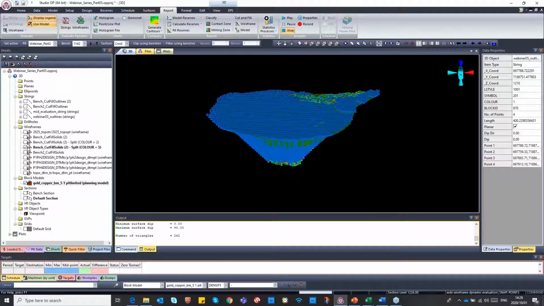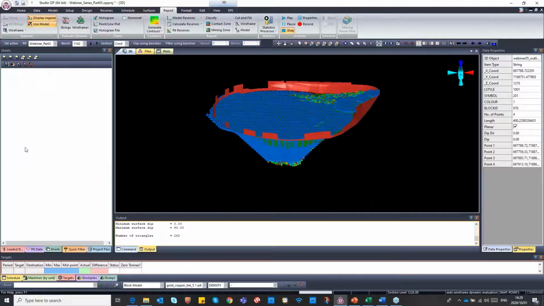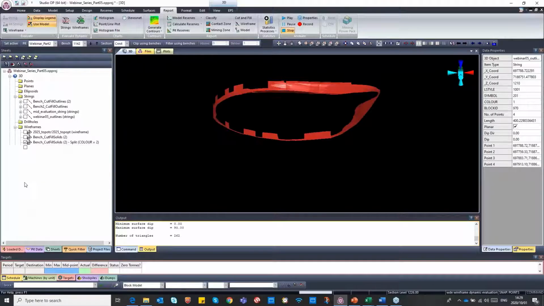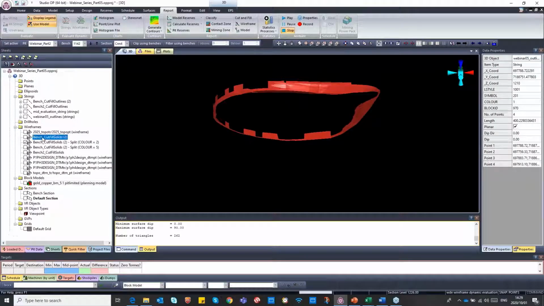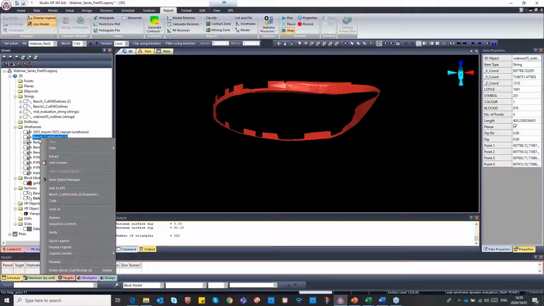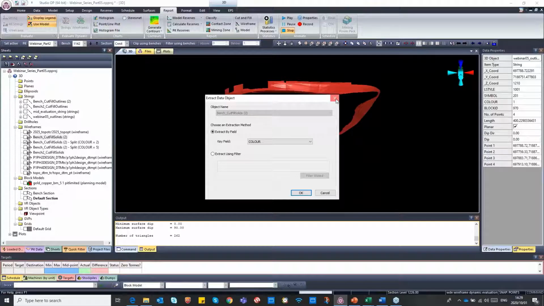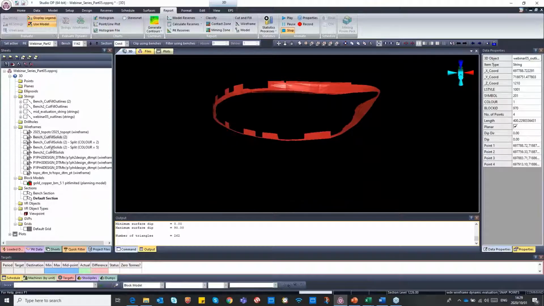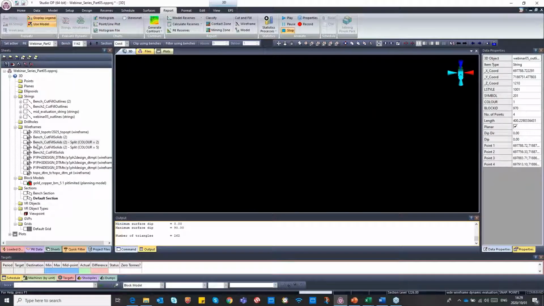And just to quickly show you again how I separated these two guys, I just right click on the file that I want to extract from, and then I extract it by color, which is a nice tool or function to actually use on OPU when you want to separate files.